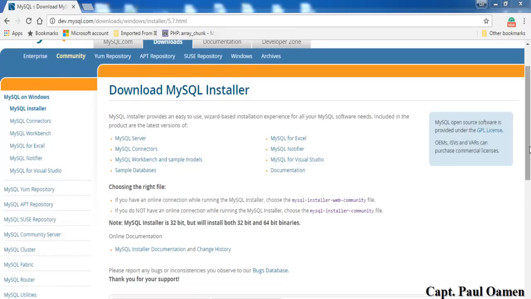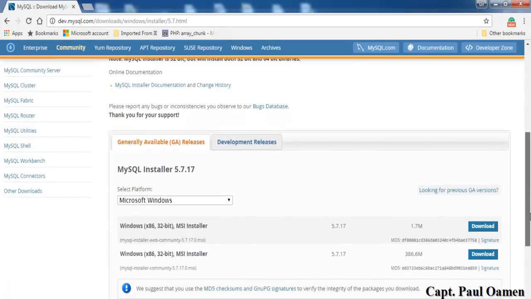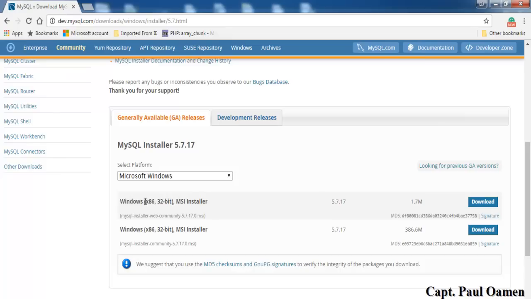When you click on that Windows installer, it brings you here, and as you can see, the Windows installer here has a 32-bit installer and the 64-bit installer as well. But one thing about this Windows installer is it also has the minimum version, which is only 1.7 megabytes. If you download that, that means you have to be connected to the internet, I believe. But the one I intend to download is 386.6 megabytes, so I will click on that now.